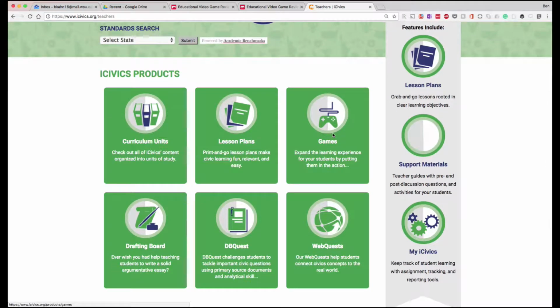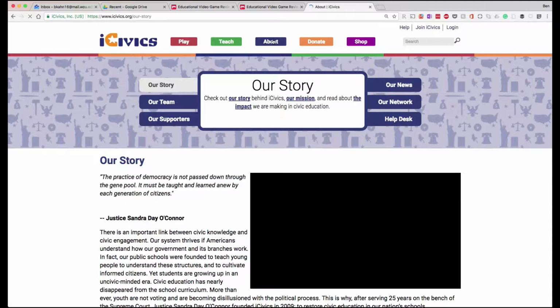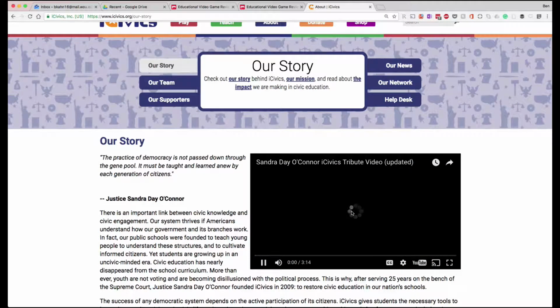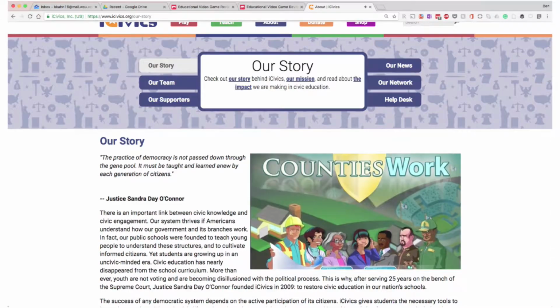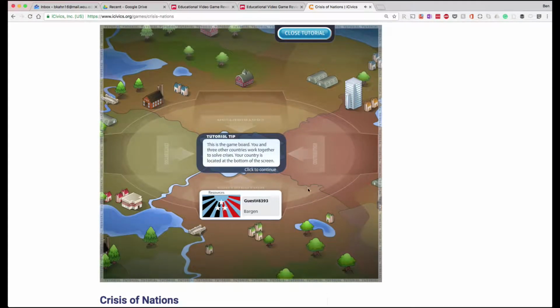For my game review, I played Crisis of Nations. This is a web-based strategy game from iCivics, which is an advocacy organization founded by Supreme Court Justice Sandra Day O'Connor that aims to teach young people about democracy and civic action. The game is played from an abstract overhead world map perspective.